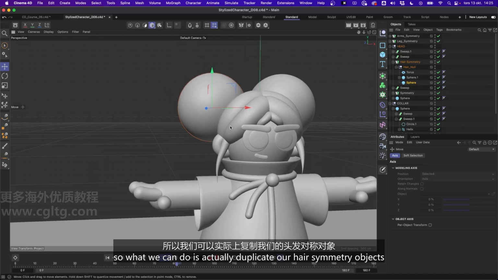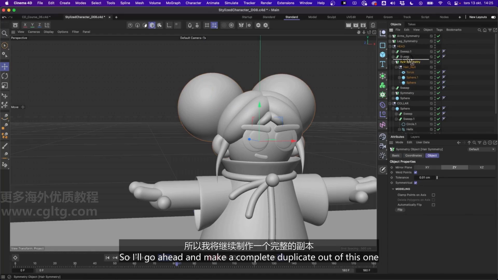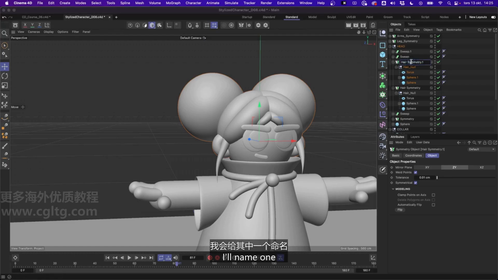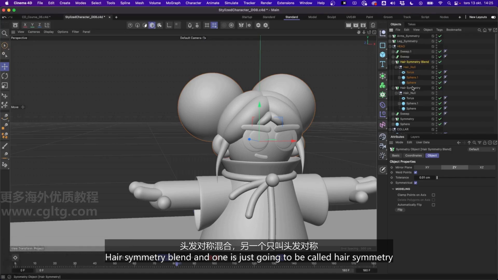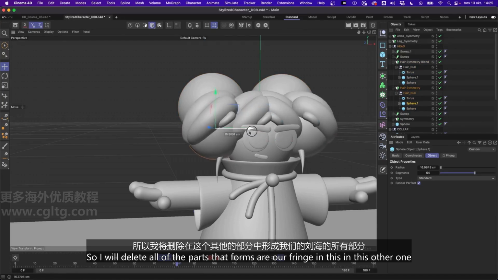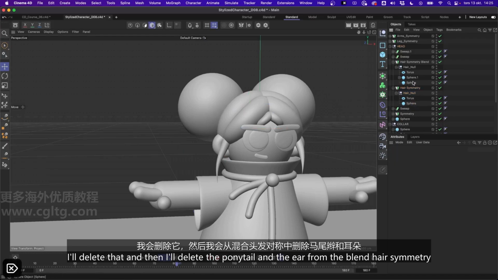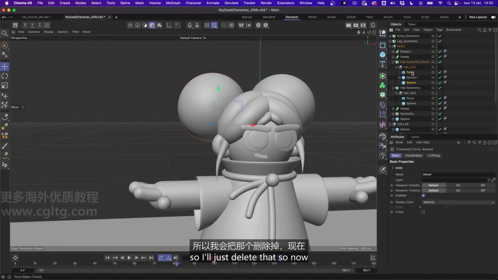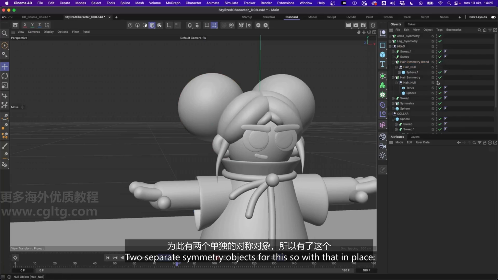Yeah, okay. So what we can do is actually duplicate our hair symmetry object. So I'll go ahead and make a complete duplicate out of this one. I'll name one hair symmetry blend, and one is just going to be called hair symmetry. So I will delete all of the parts that form our fringe in this other one. So I'll delete that, and then I'll delete the ponytail and the ear from the blend hair symmetry. So now we can see that we have two separate symmetry objects for this.